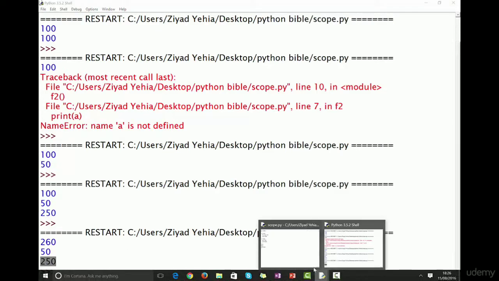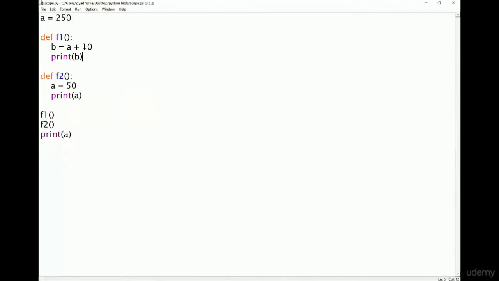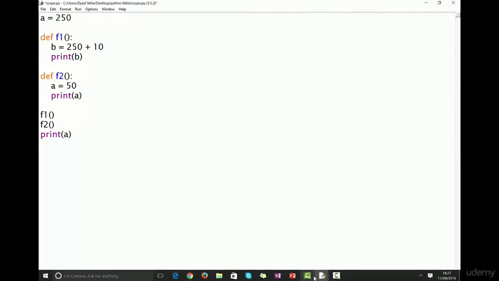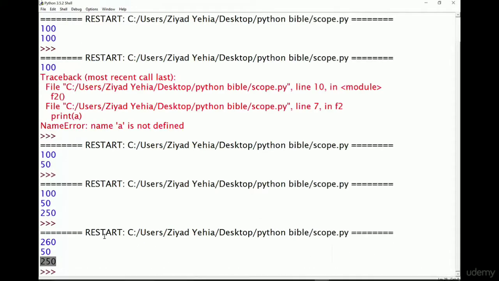So you can see that function 1 looked inside of itself and said, I can't see inside of my local scope a variable called A. So it looked outside into the global scope and was like, aha, I see a variable there called A. I'm going to use that. So it had 250 here, and then it did 250 plus 10, and that was 260. Saved that in B, and then printed 260 out, which is what we see right here.